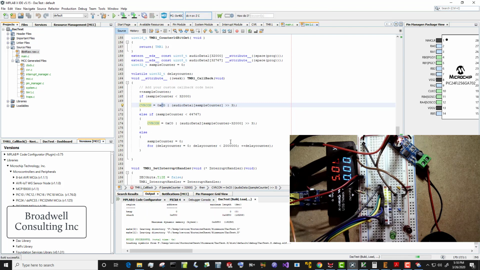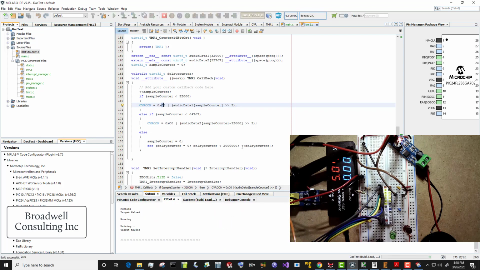Finally, after we do that, I've got just a relatively long delay in here, so it'll wait a little while and play the next sample after that. This is essentially always running in a loop.